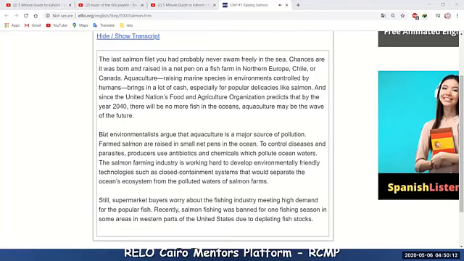But environmentalists argue that aquaculture is a major source of pollution. Farm salmon are raised in small net pens in the ocean. To control diseases and parasites, producers use antibiotics and chemicals which pollute ocean waters. The salmon farming industry is working hard to develop environmentally friendly technologies, such as closed containment systems that would separate the ocean's ecosystem from the polluted waters of salmon farms.